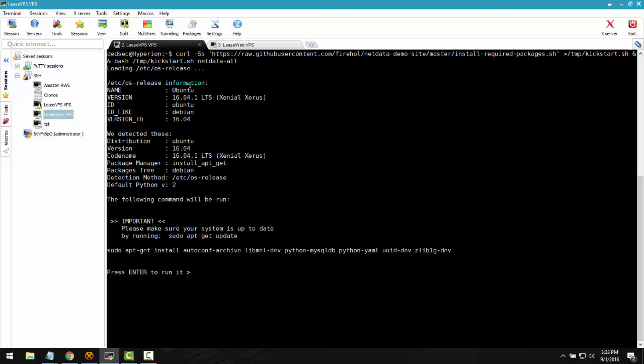Once you do this, you can see it'll do sudo apt-get install, and then it will install Python, MySQL, YAML, uuid-dev, zlib, etc. It will install those packages automatically, and then you just press enter to run it. Of course, it's going to ask for my password if you're not root. If you just do sudo curl, it'll still prompt you for the password. Or if you're logged in as root, you just copy and paste that command, press enter, and it'll automatically do it.